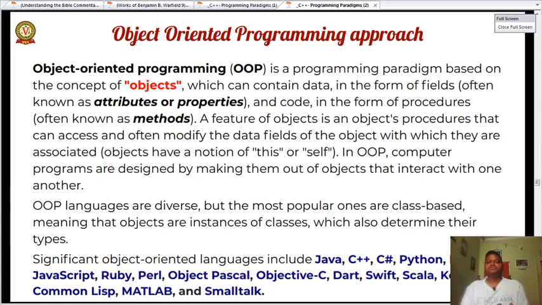And there are procedures, often known as methods, the behavior of a student. What will the student do? Eat, that is an activity, that is a function. Sleep, read, these are all functions. Dance, that is also a function. So object-oriented programming is totally oriented around the objects, and every object has two parts: attributes or properties, and methods.